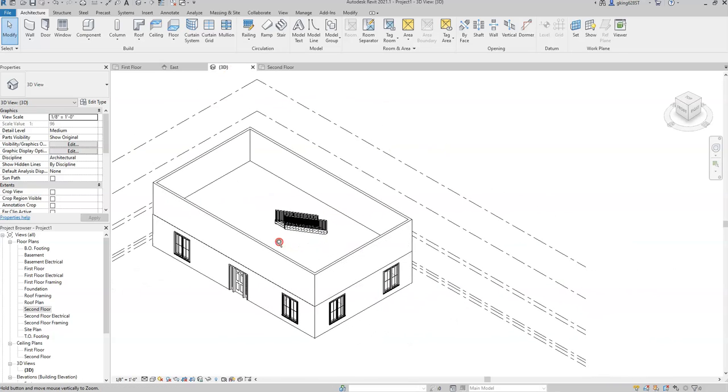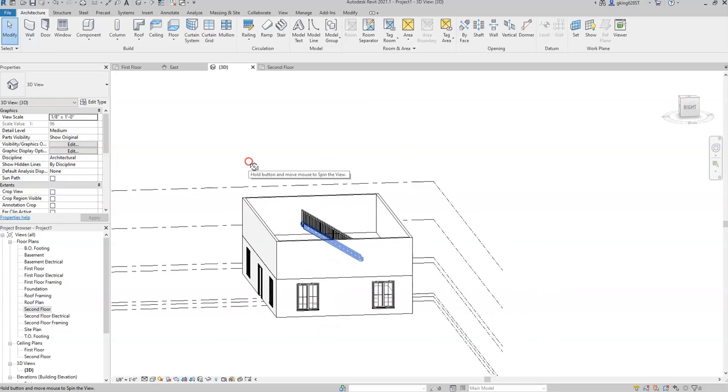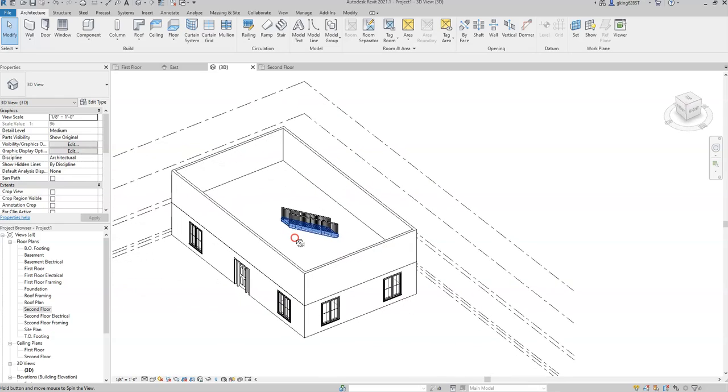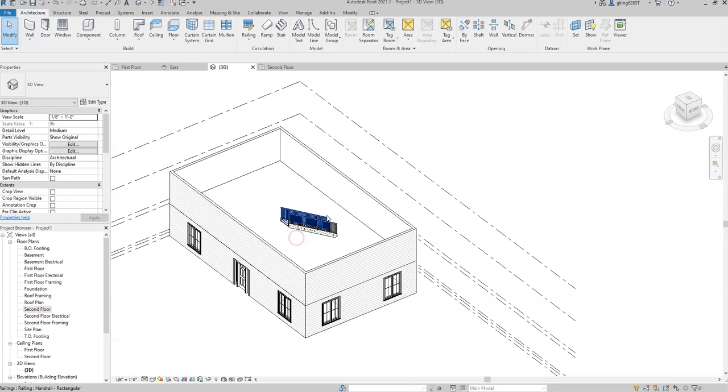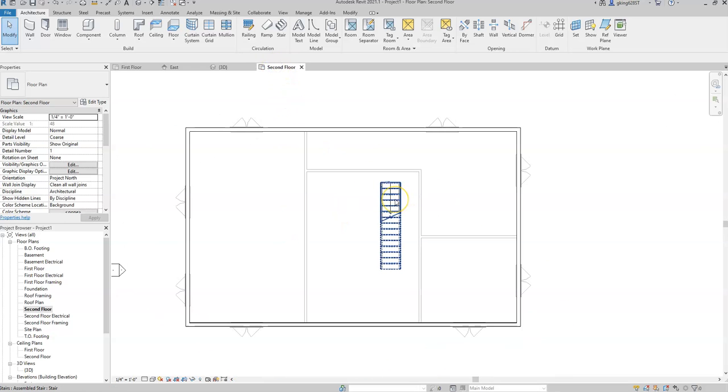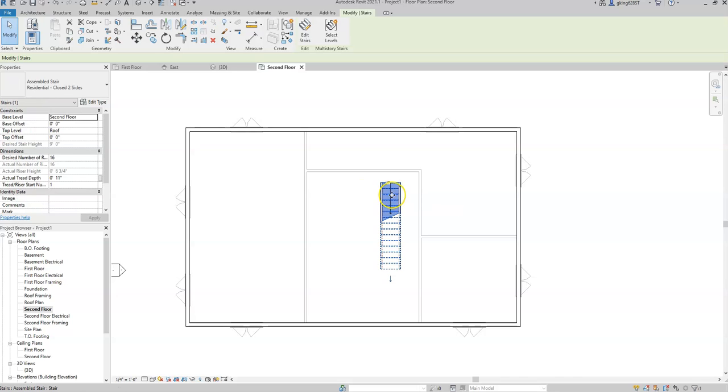I'm actually going from the second floor up to the roof. That's not what I want to do, right? We kind of goofed that up. We want to go from the first floor up to the second floor. So let's go back to our second floor. We could change that, not a problem. We're going to select on our stairs.